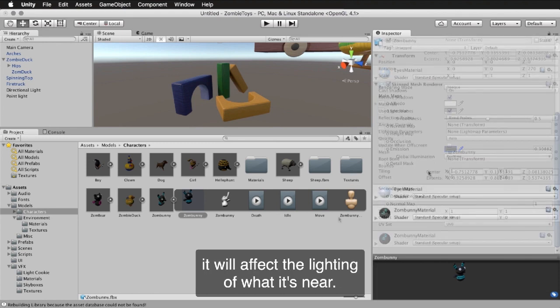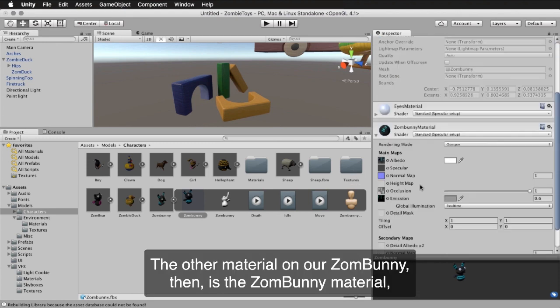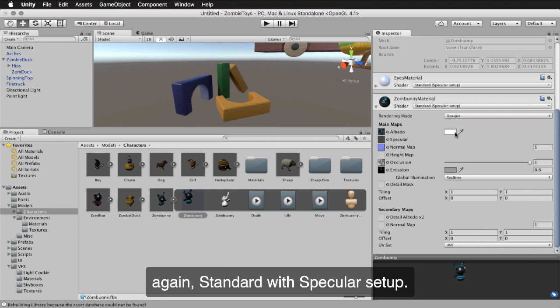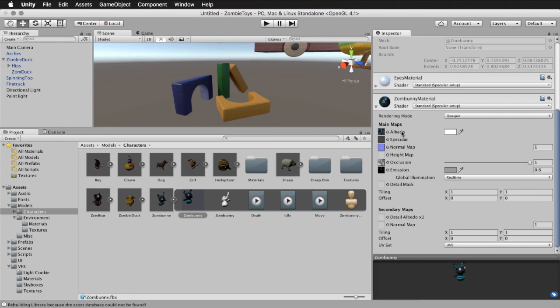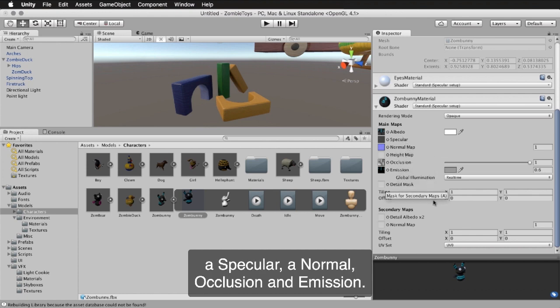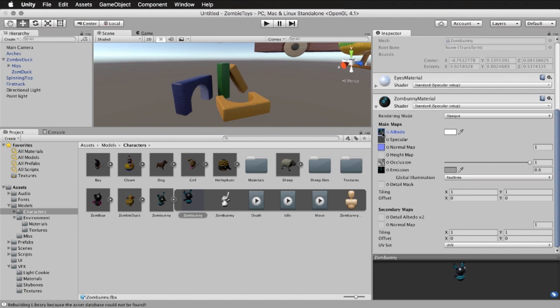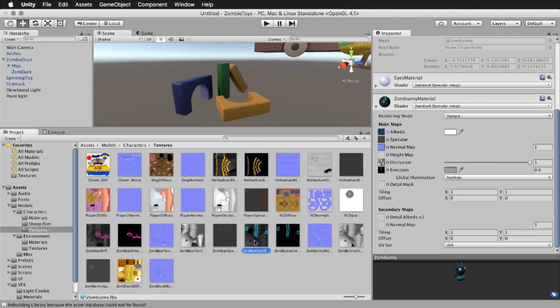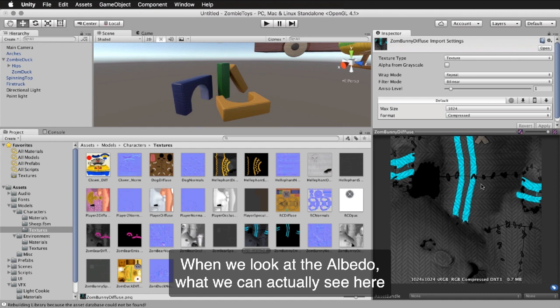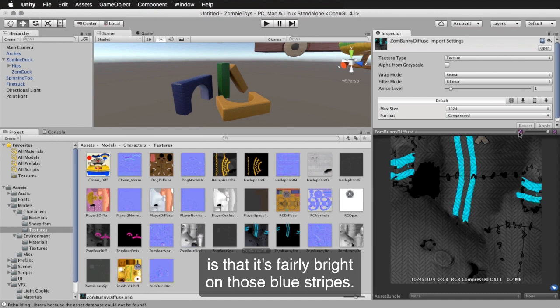The other material in our Zombunny then is the Zombunny material. Again, standard with specular setup. What we can see in here is that there's an albedo, a specular, a normal, occlusion, and emission. When we look at the albedo, what we can actually see here is that it's fairly bright on those blue stripes. There's no alpha channel with it.